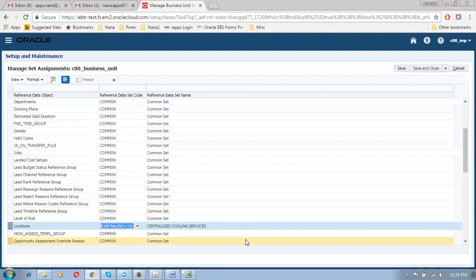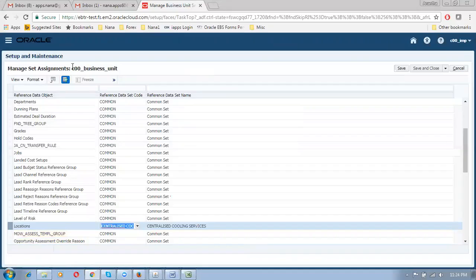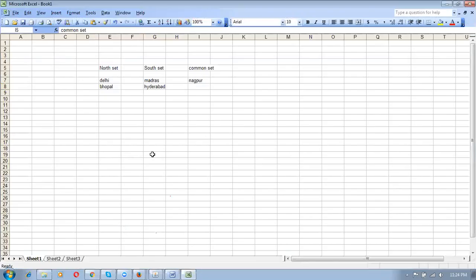Now, when you create a location, you create all your locations only on the common set. When it is going to be a common set, you may have n number of business units, and each and every business unit may have a different reference data set object. This is a reference data set, and this is an object. It may have different things, but it doesn't matter. As long as all your locations belong to the common set, every business unit can access your locations.